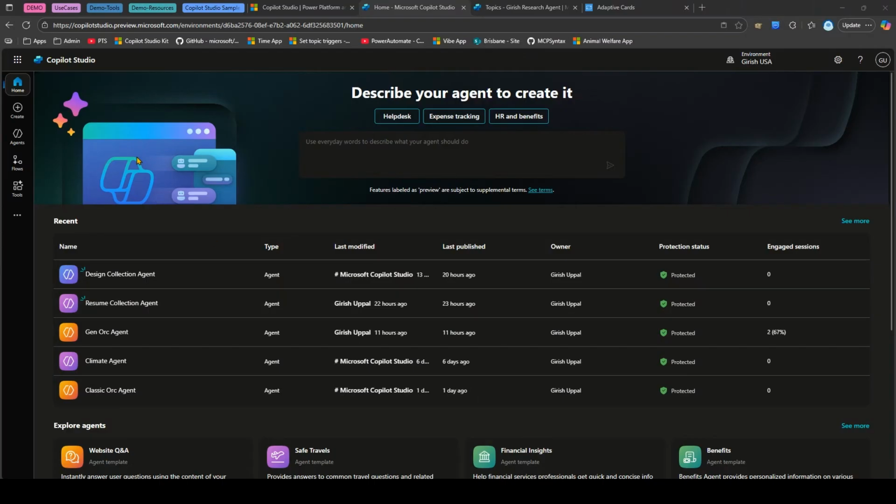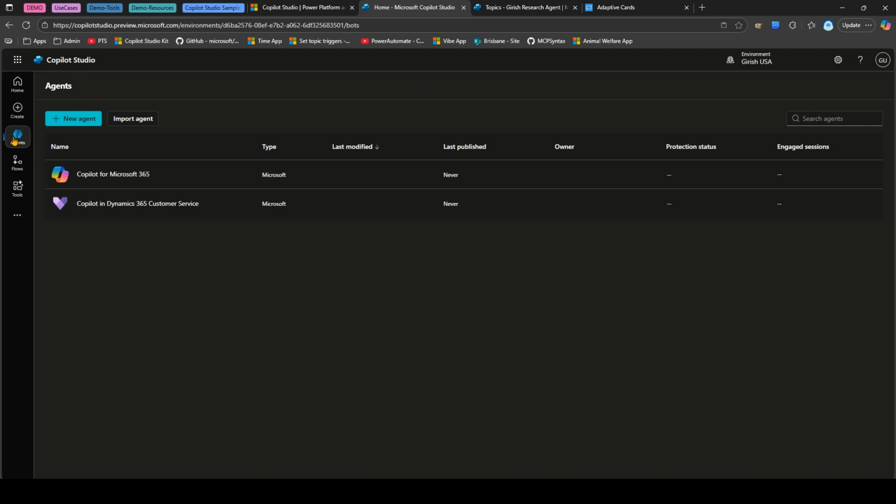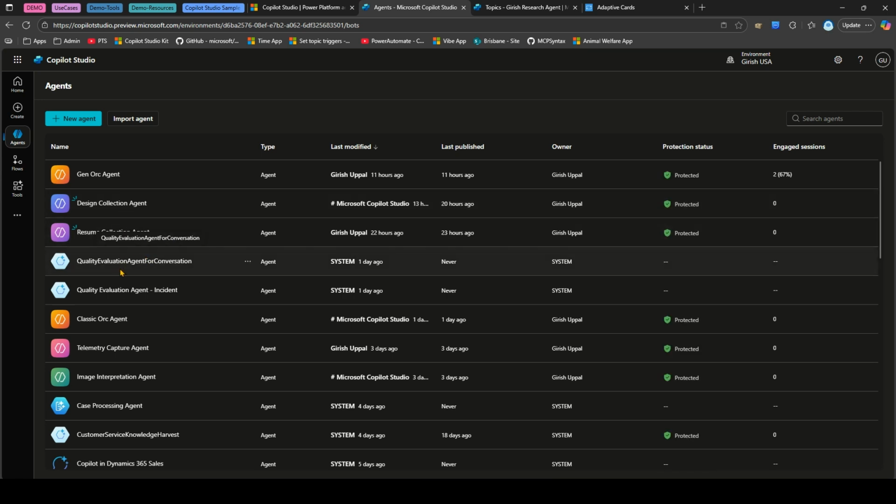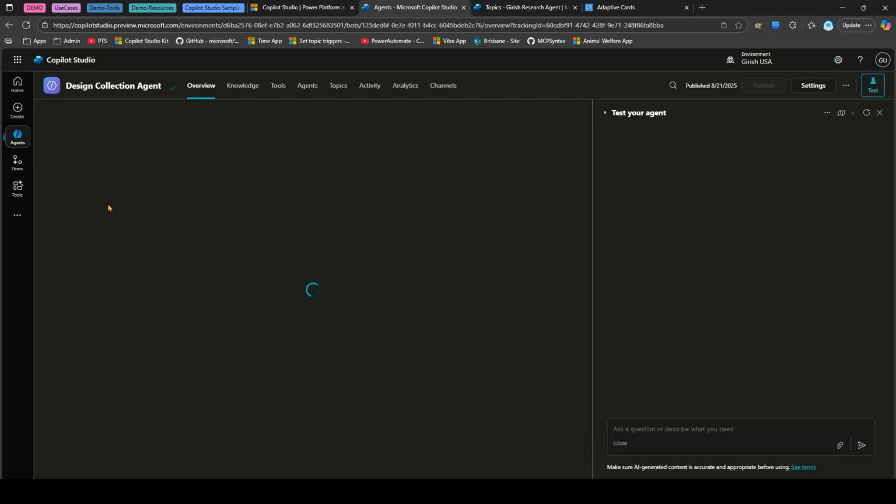Okay, to start with, I will navigate to copilotstudio.preview.microsoft.com and I will go ahead and create an agent. Now, I already have a couple of agents created. So let me pick up any agent which I have already created. So if you see here in the agent section, I have got design collection agent, gen org agent. So let me pick up design collection agent.